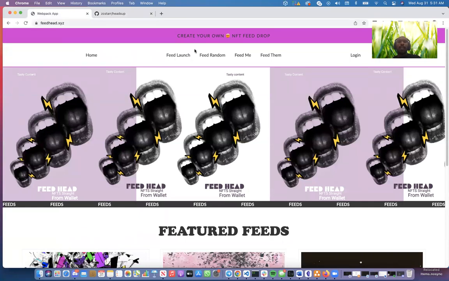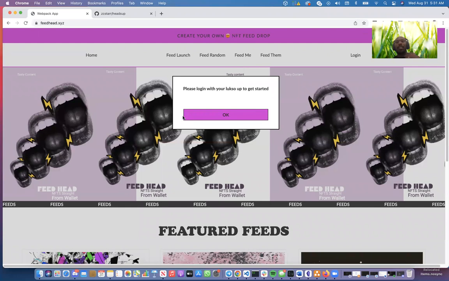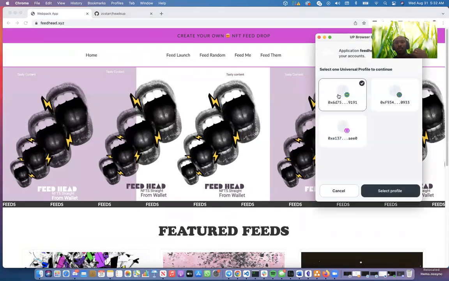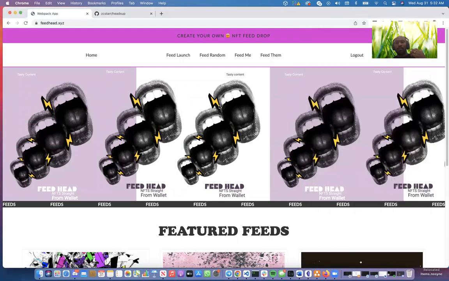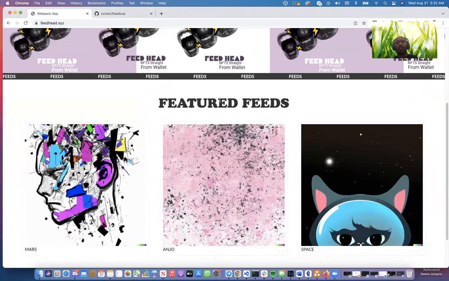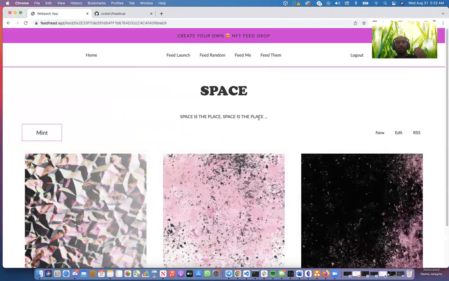So here we have our main page of Feedhead. Here we have feeds, launch random, login. First thing to get started is to log in to Lukso. So let's go ahead and log into the extension. Here we're going to select our profile. We're logged in. If we scroll down, we can see these featured feeds. So let's check out this space feed.